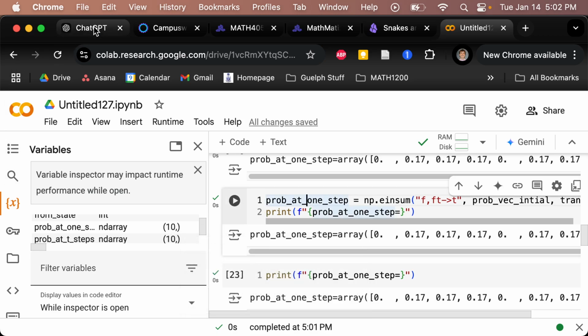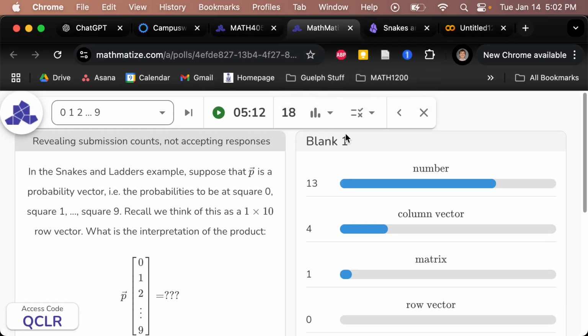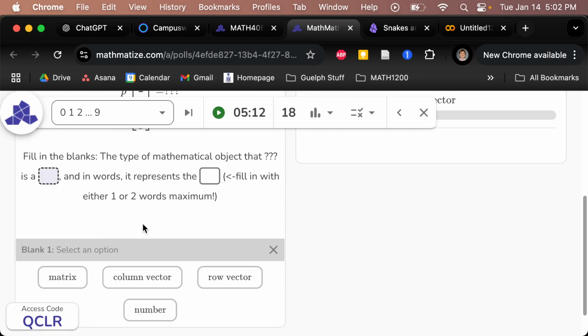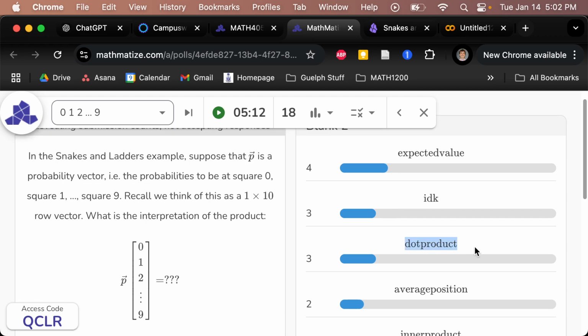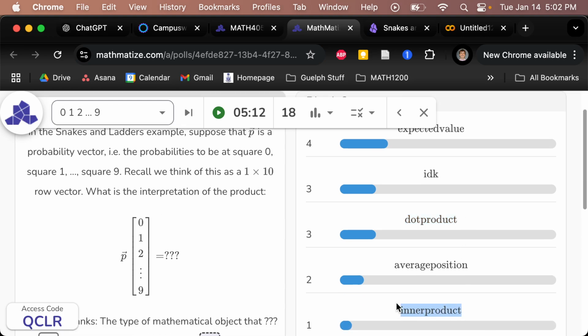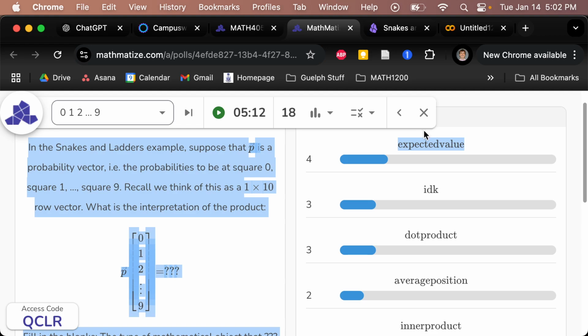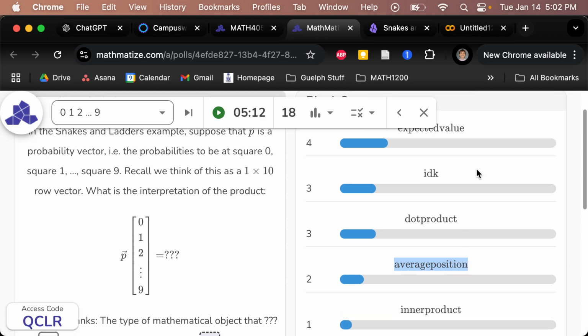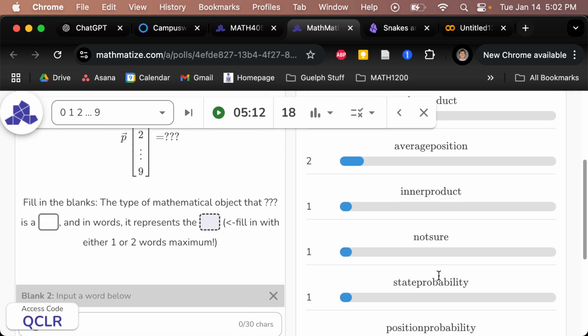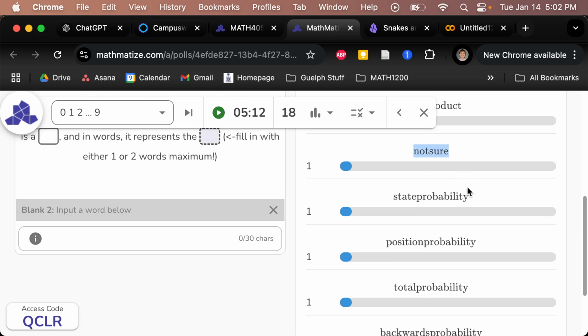But okay, so row vector, column vector together, very good, is a number, fantastic, and it represents the blank. So we got dot product. It is definitely the dot product between P and this 0 to 9 vector. So that's absolutely true. Did some people say inner product? Inner product also means dot product. In this situation, the dot product or inner product has an interpretation as being the expected value. So that is also a correct answer. And average position, I also like that as well. That is also perfectly correct. So all these top answers are very good. Even I don't know, if you really don't know, is also a great answer. Yeah, I guess put IDK, so you get put in the same bucket as the other people.